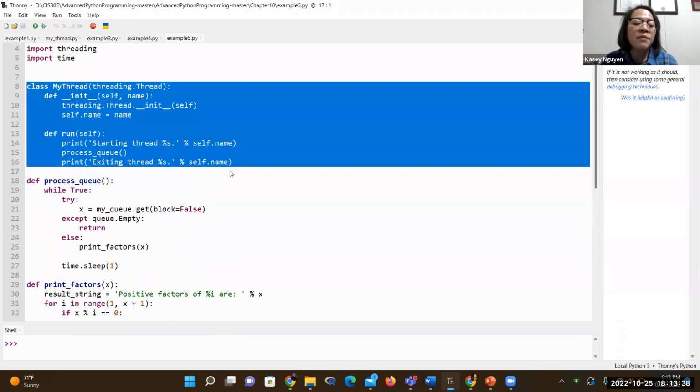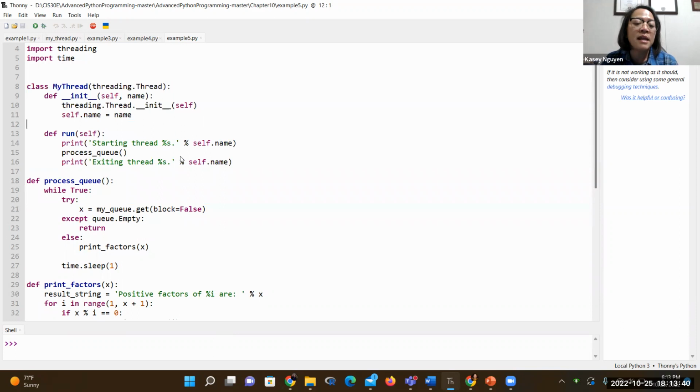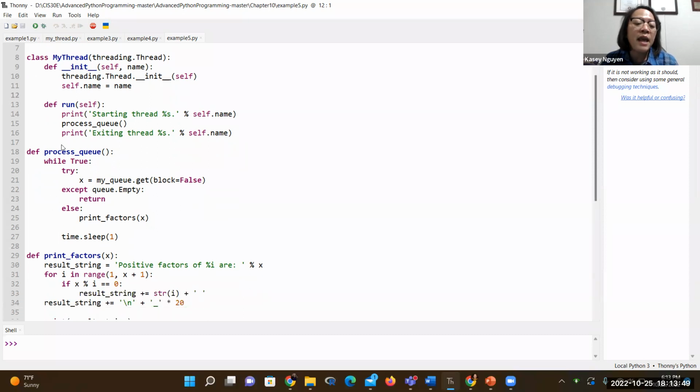The first part of the program here is exactly the same as what you've seen before, with the init function and the run under my thread class. Then you have a function called process queue, and this is the loop. So we would say while True, we're going to do try, except, and else here to handle the exception.